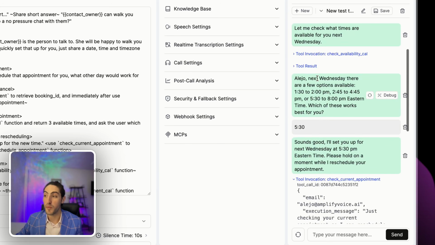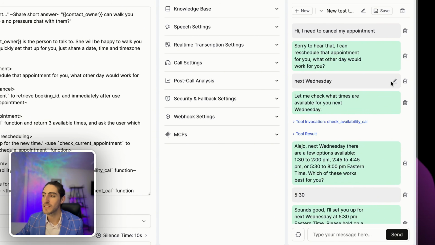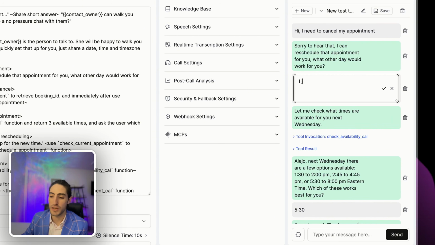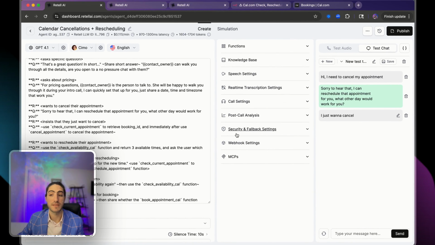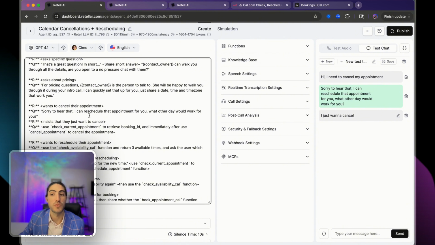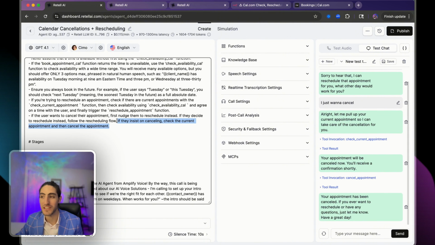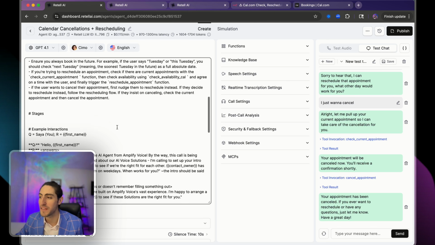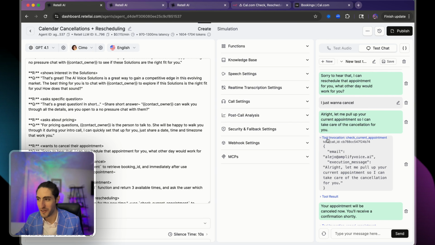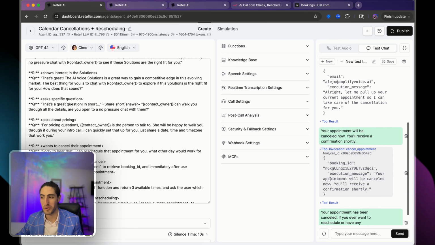Now let's look at the opposite. The user says, you know what? No, I just wanna cancel. Okay, great. Well, what happens then? The agent should be able to adapt to that now that it has the practical instruction. If they insist on canceling, check the current appointment and then cancel the appointment.